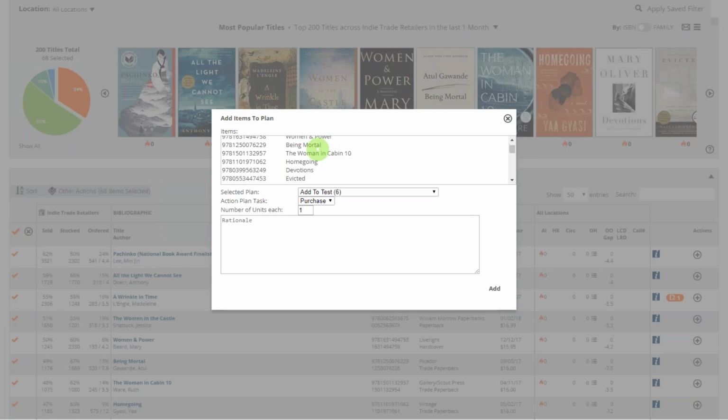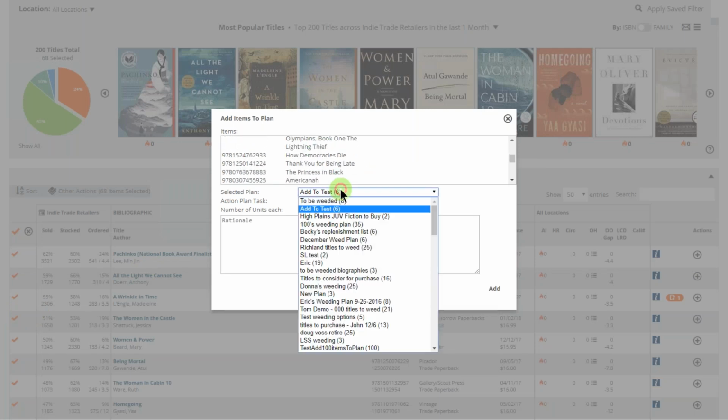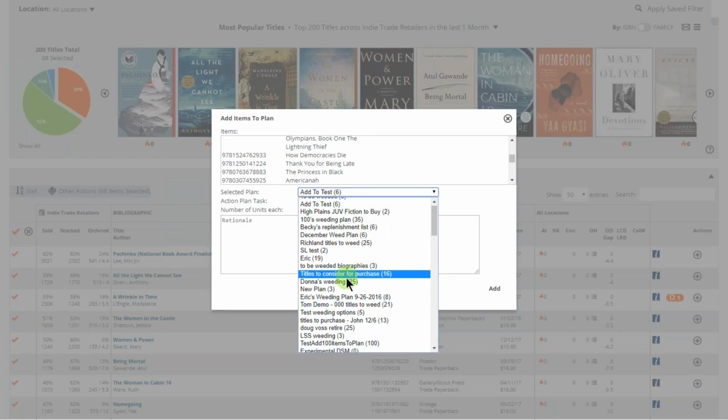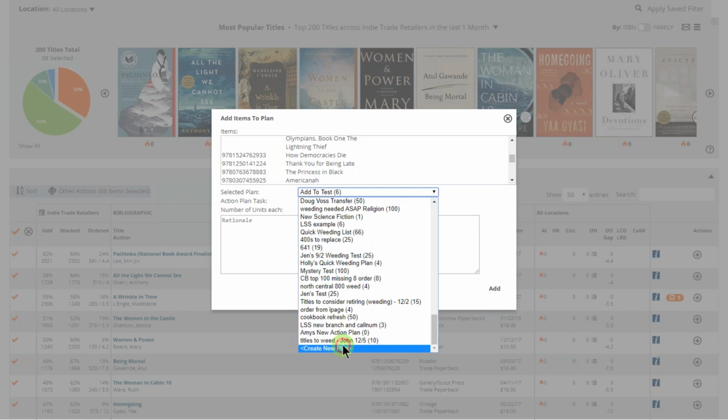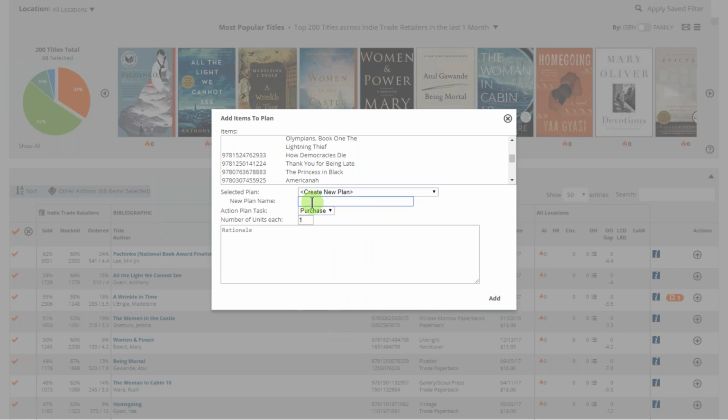You click on that, and you're going to see the list of titles that you have here, and you can choose from an existing action plan, or you can create a new plan, and then you name it. You can choose this to be a purchase plan, a retire plan if you're doing weeding, or a transfer plan if you're wanting to move titles from one branch to another. I'm going to say purchase here, and then you can choose a number of units for each. Usually it's just one for now, just to get them on the list.